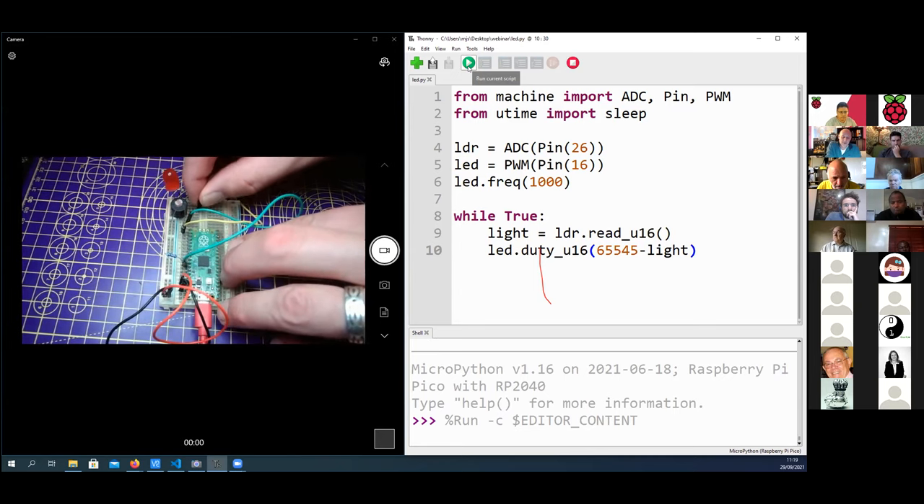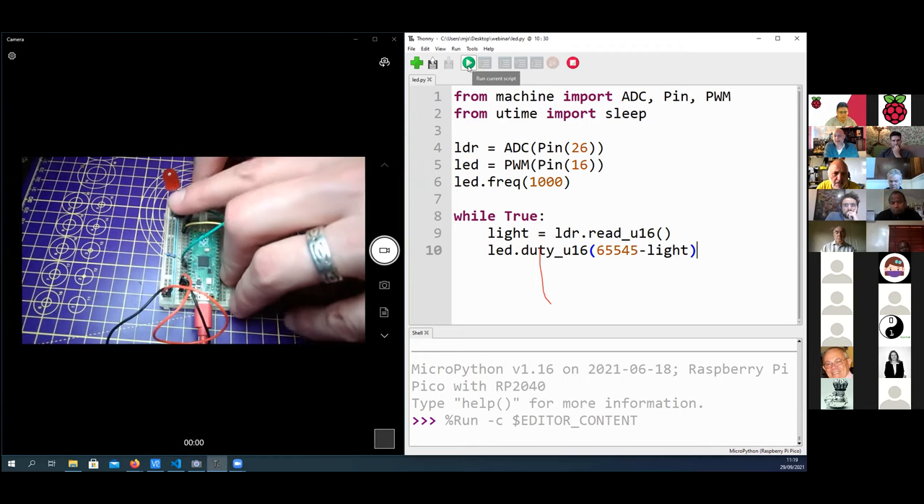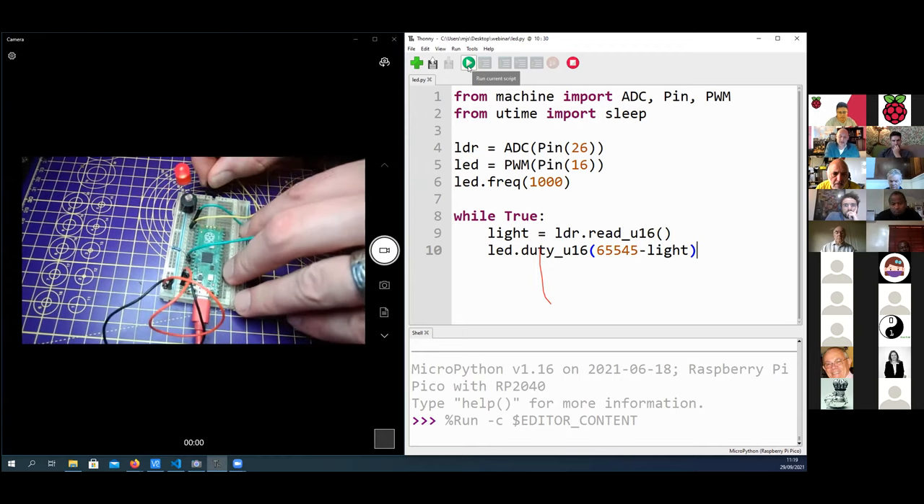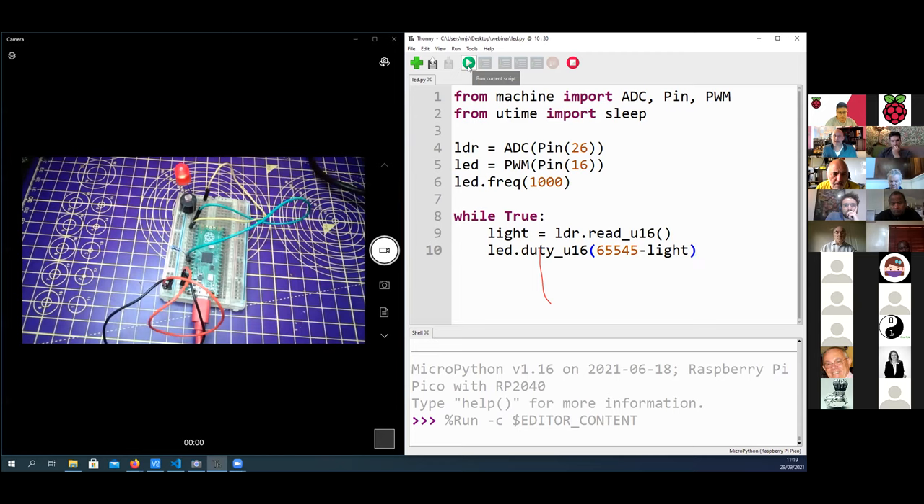You can have it set so that you can hear the tone change. You can have it set so that when light hits the LDR, all of a sudden the buzzer goes off. When it's in light, the buzzer comes on, and when it's in darkness, the buzzer goes off. So you can have a nice little drawer alarm.